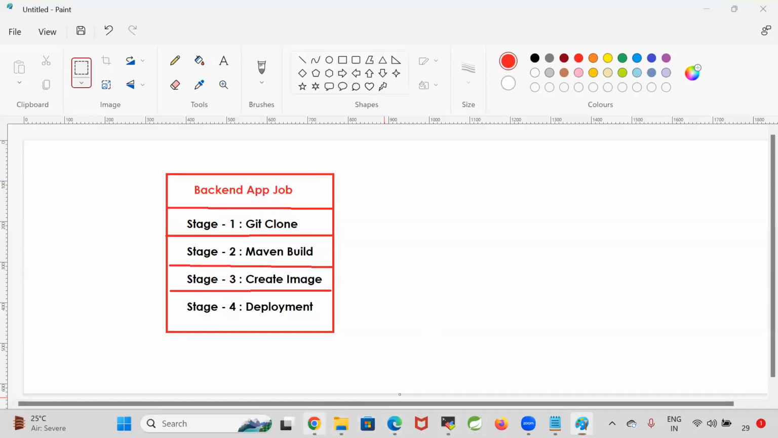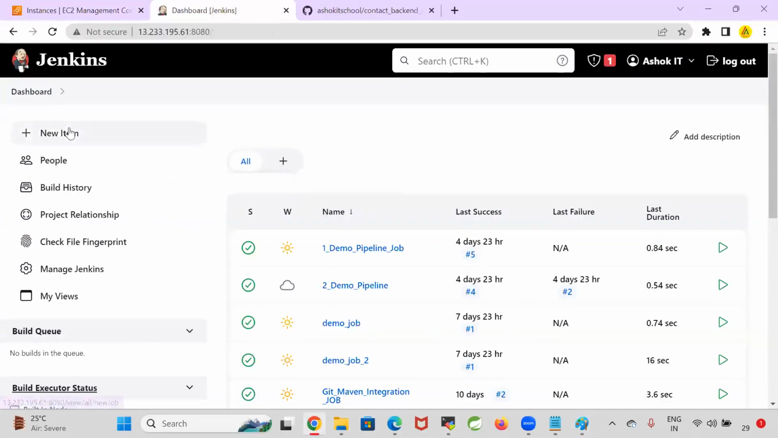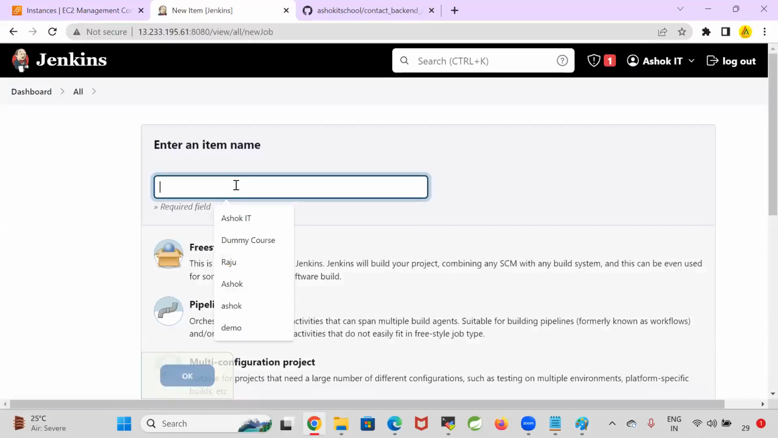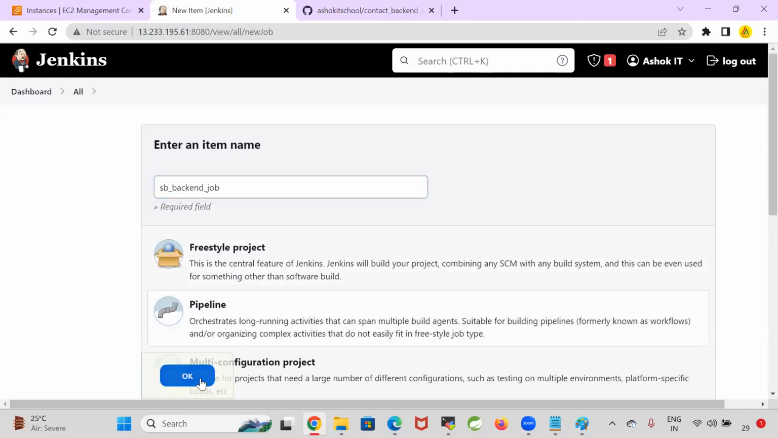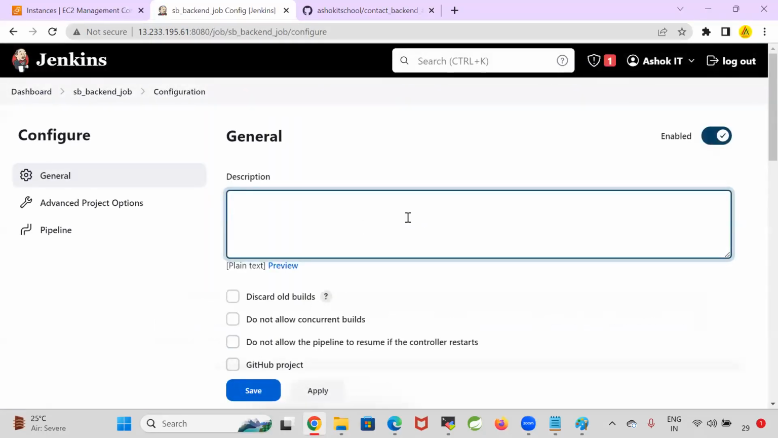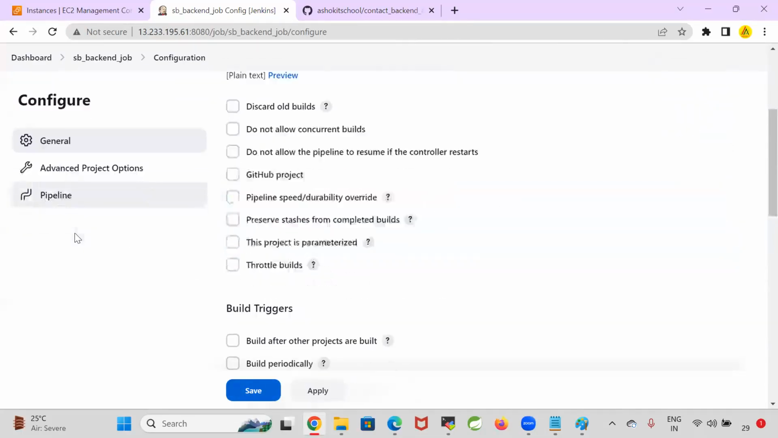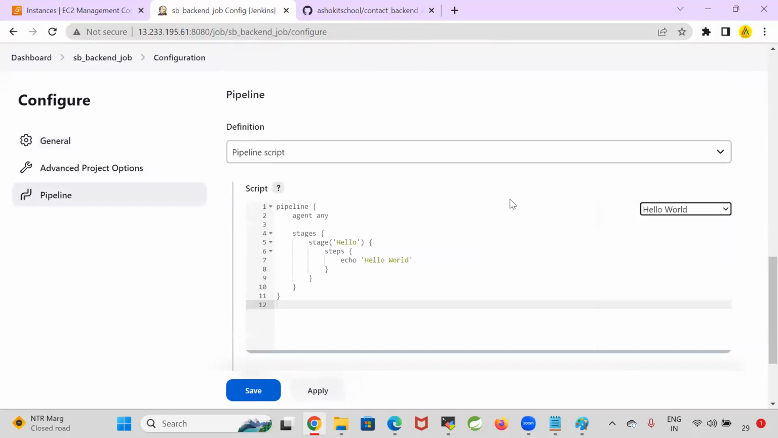So let me create a pipeline in Jenkins. New item. I'm going to create this Spring Boot backend job. Spring Boot backend job. Create pipeline. Click on OK. This job is used to deploy the Spring Boot backend application. Okay, go to pipeline. Let us take the hello world pipeline.